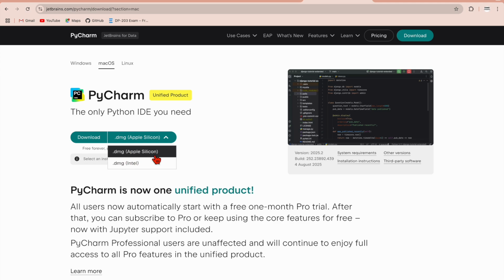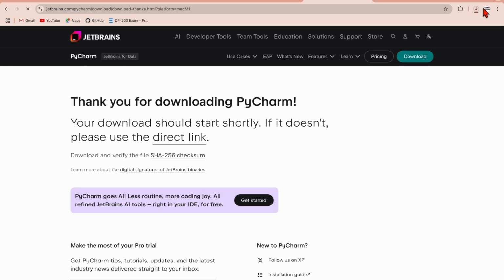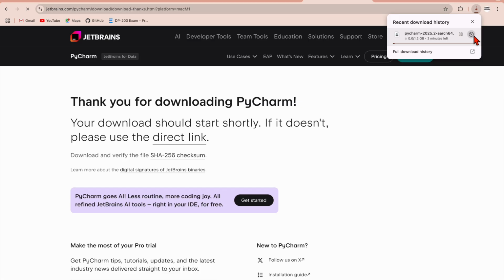For MacBook Air, you have to install this Apple Silicon one, and this is for the other one. I have a MacBook Air M2, so I need to install this. So hit the download button. I have already downloaded it, so I'm going to cancel it. You can see it's 1.2 GB.